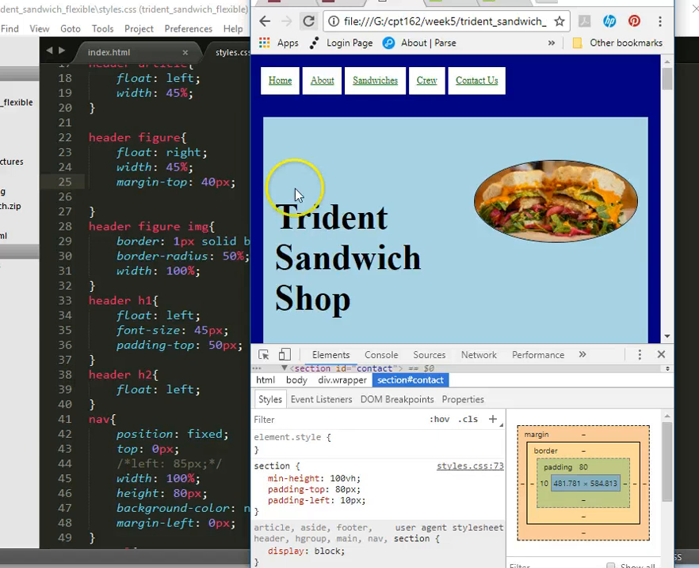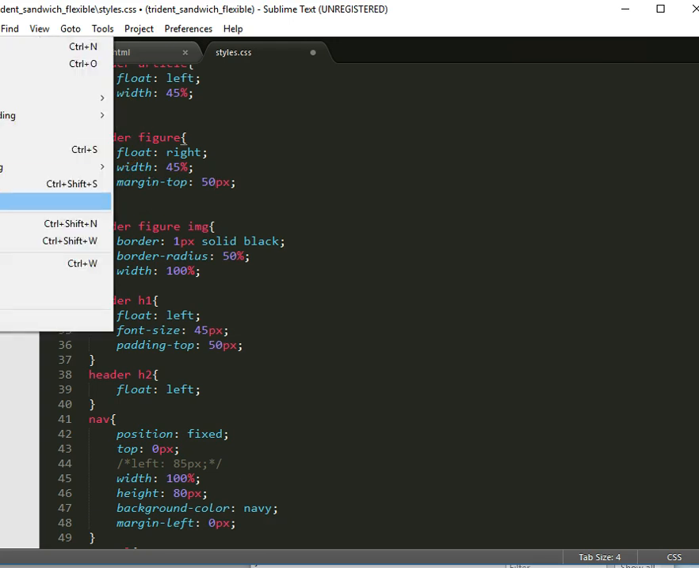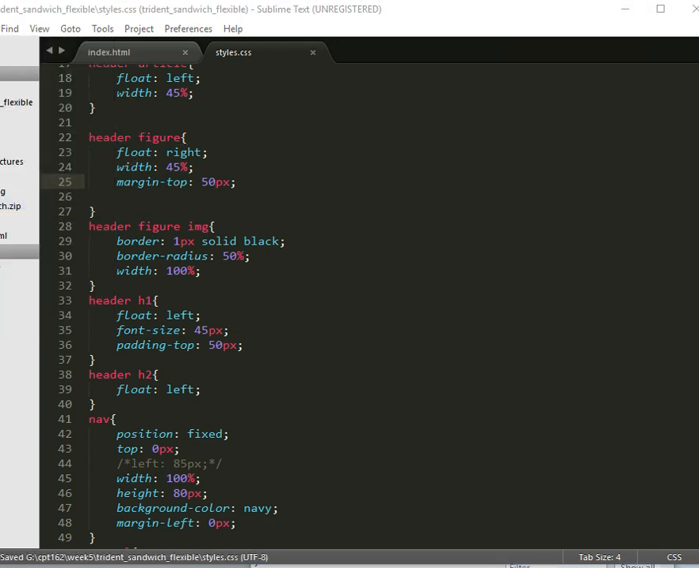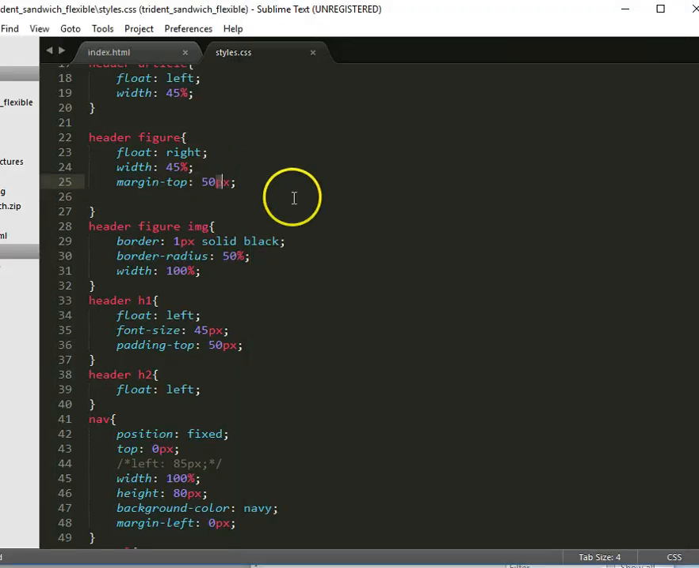Okay, it's a little bit better. Maybe we'll make it 50 pixels. File, save all, refresh. Okay, a little bit better. Oh, actually, what we should have done, yeah, let's not do this. Why move that down? Why not move the other up, right?